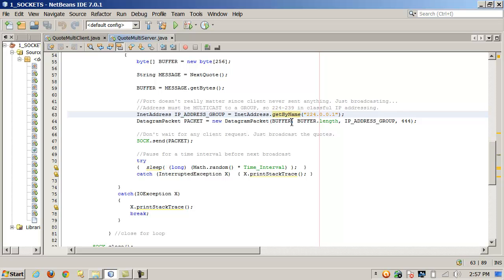Okay, so once I do this, I'm going to instantiate or build a DatagramPacket. And when I do that, I'm going to pass in, in this case, the multicast IP address and the port that the server is listening on. So this will be the group that the clients will want to join, and this will be the port the server is listening on, the port that they'll want to implement.